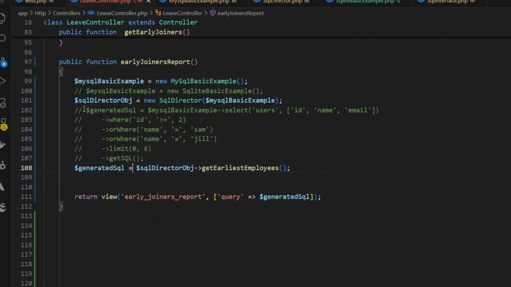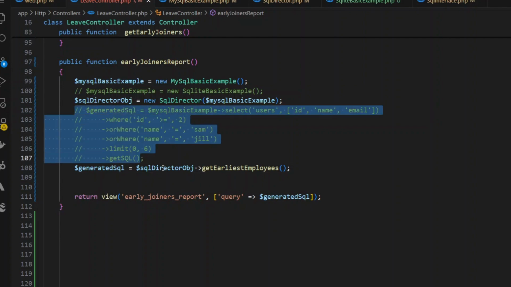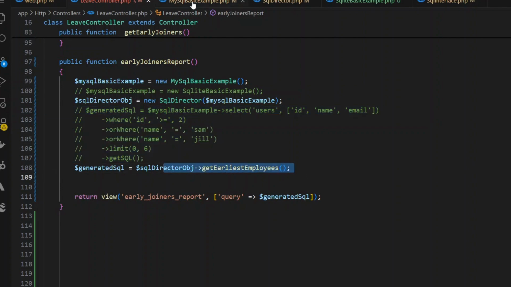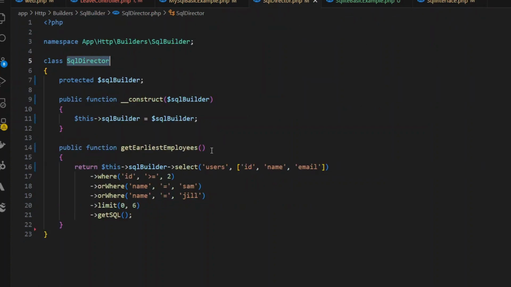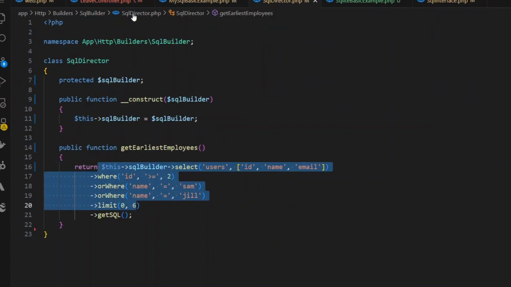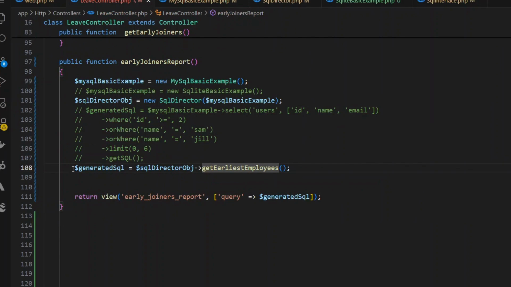I want you to realize something. We replaced all these lines of code with just one line. And in the future, if we need to change something in the earliest employees, we only need to change it at one location, which is a SQL director class. We only have to change it here, and everybody else using it will get the changes.